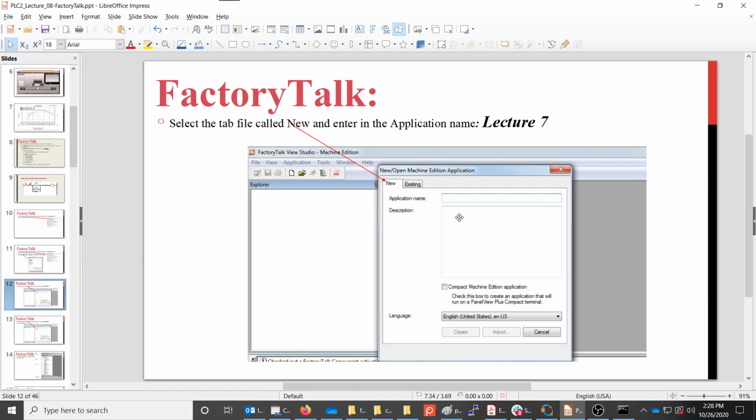Try to use a good name. When you give it a name, you want to try to at least make it a descriptive name. Creating a name like test or lecture or lab 1 or 7 or whatever it might be is just not a good way of naming things. So try to give it a name that applies to what it is that you're actually going to be building this HMI for. Also, there's a checkbox if you're going to be downloading this to one of the touchscreen HMI interfaces, which run the Machine Edition, then you need to make sure you check that box. If you're just going to be using it on a standard PC, you would leave that unchecked.